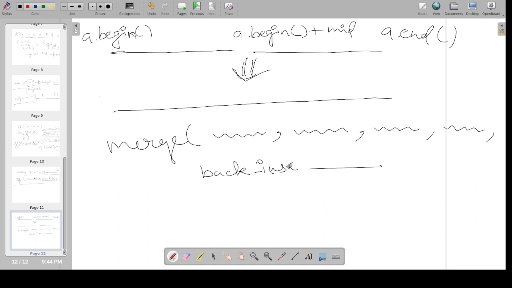I have not read about what back inserters are. Okay, but basically you have to feed where it starts. Okay, I actually have a snippet around it.